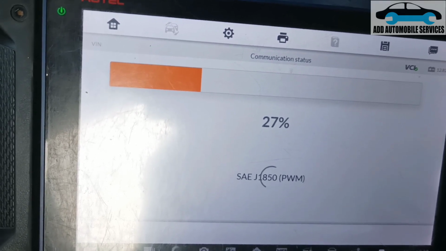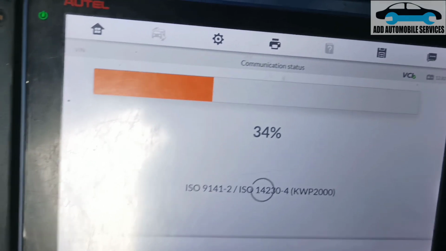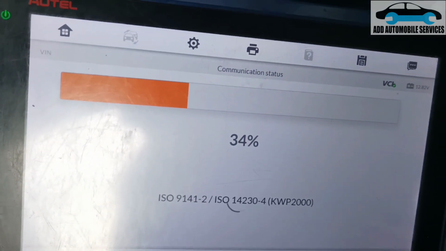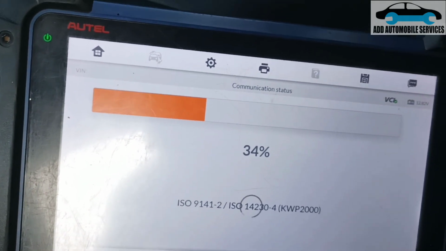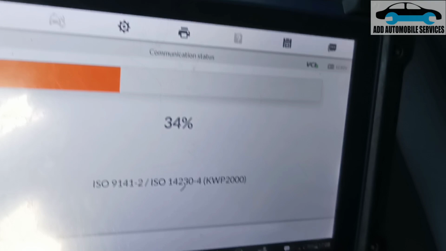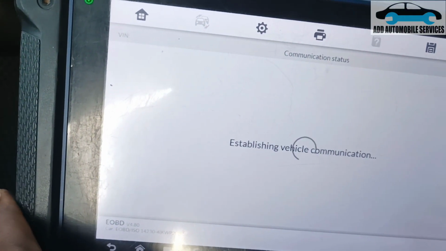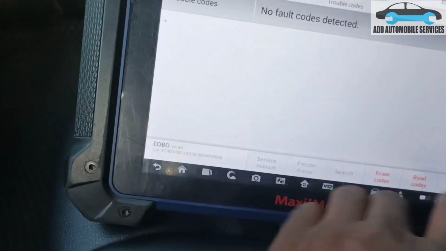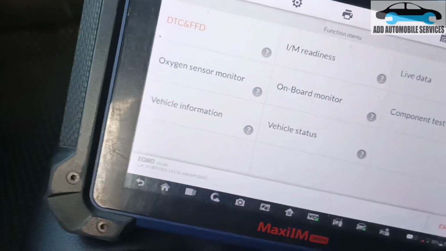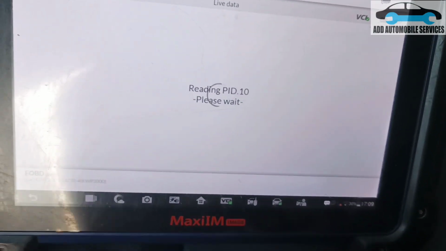So now the vehicle is not running. I want to scan it and erase all the fault codes and see the fault code that I'll get back. So now it is scanned successfully. Let me just erase all the fault codes. No fault code in the system. So let me go to live data and see if I'll be able to see.